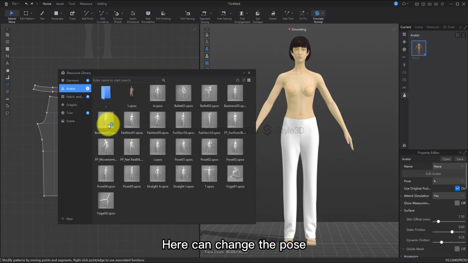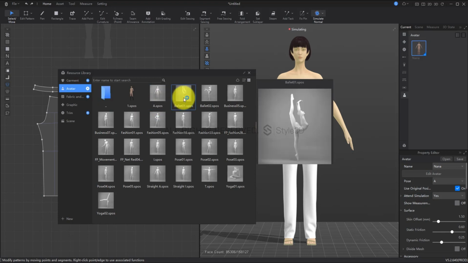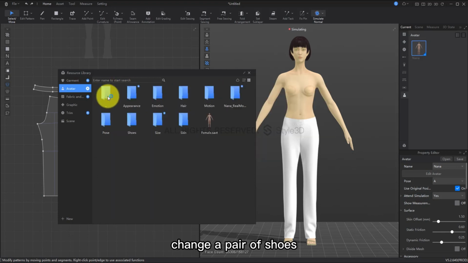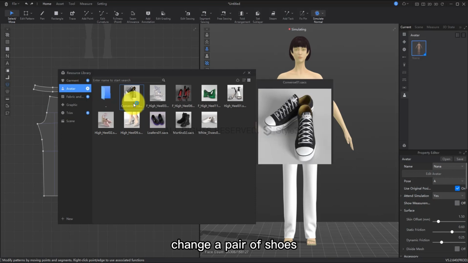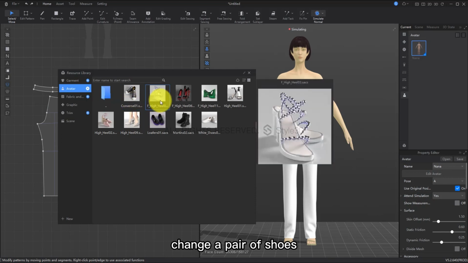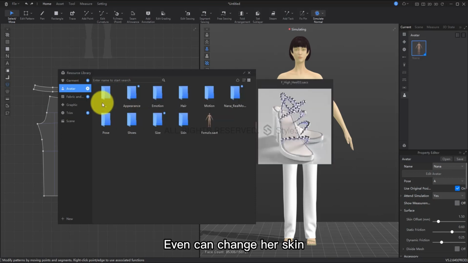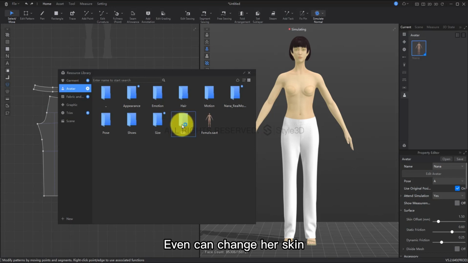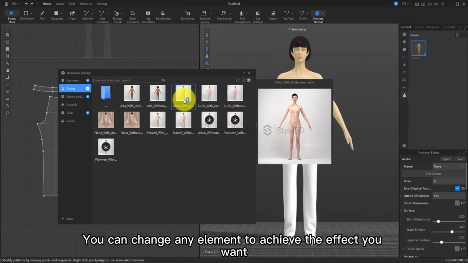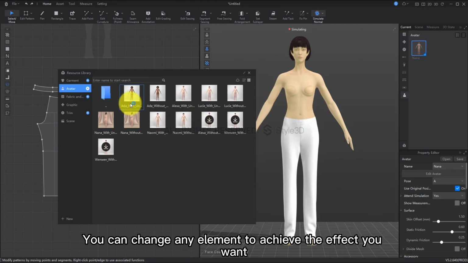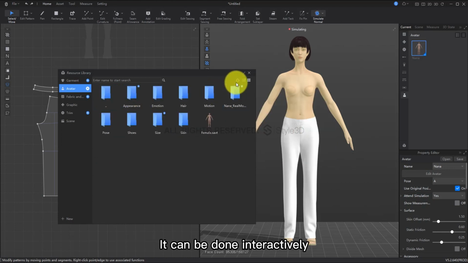Here can change the pose. Change a pair of shoes. Even can change her skin. You can change any element to achieve the effect you want. It can be done interactively.